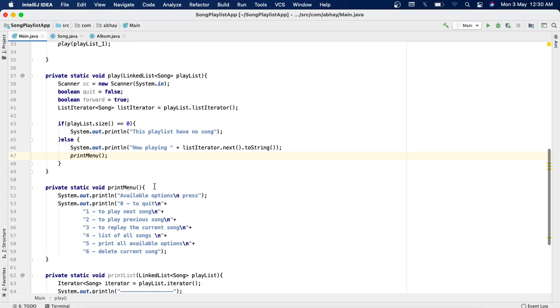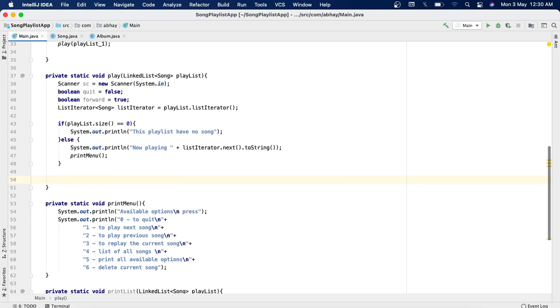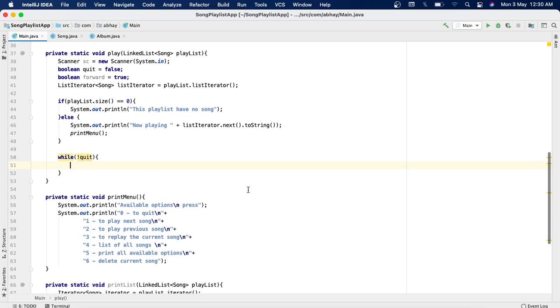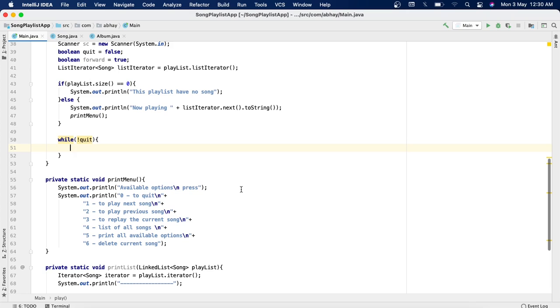Now since the menu is visible to the user, they can press 0, 1, 2, 3, 4, 5 or 6. So we have to take that input, and we have to check that the user has not quit. So while not quit, that means while quit is true, what we do is take the user's input. So first, int action equals sc.nextInt(), because we have to take the user's input.